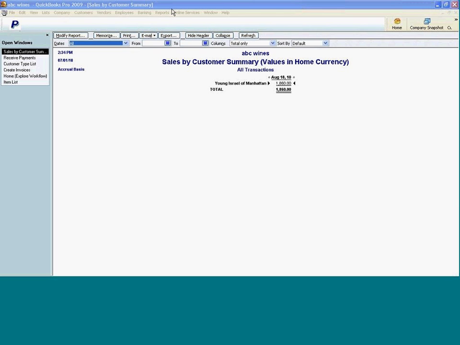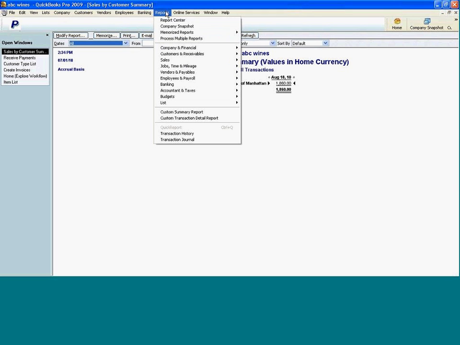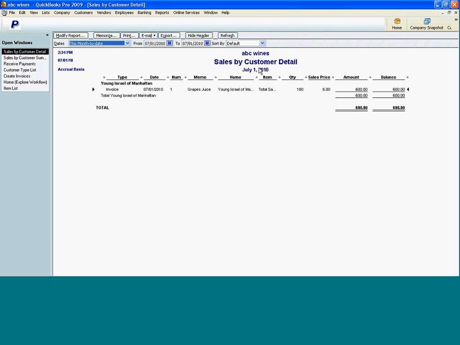And now we'll go to another report. We want to have a sales by customer detail. So then we have the Youngers of Manhattan has a sale, the first being the grape juice. Okay? And now we can actually say, let's look at the sale in the future. So now we can actually see additional sales.